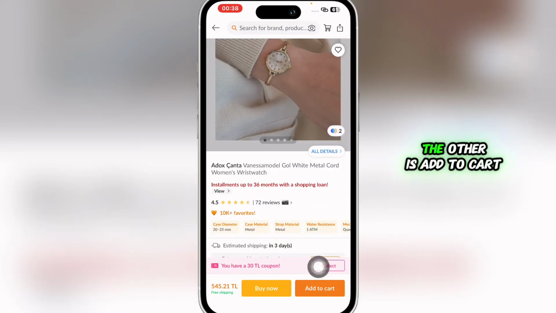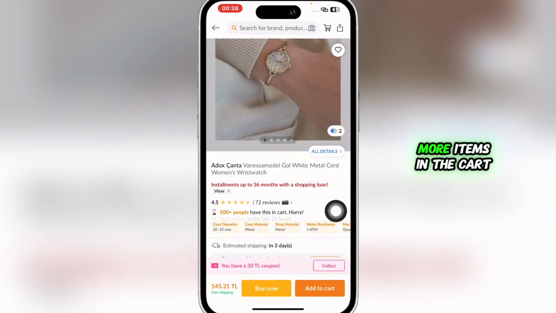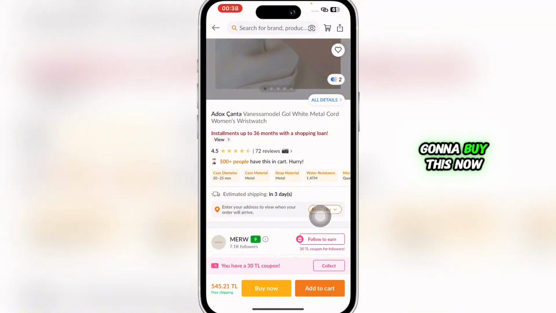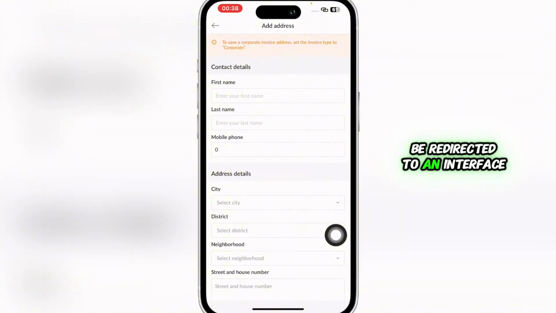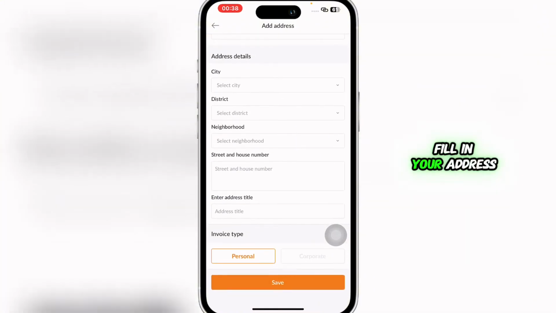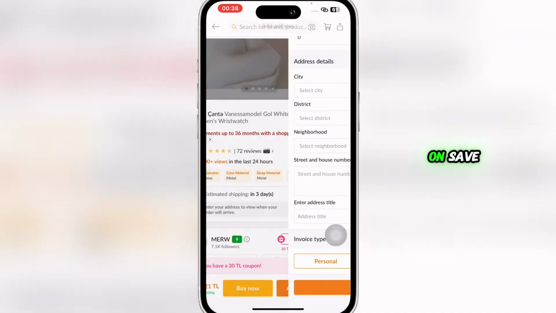One is buy now and the other is add to cart. So you can simply add more items to the cart and then check out the cart. For example, let's say we're going to buy this now. So we're going to click on buy now. Once you do so, you'll be redirected to an interface like this, and you need to simply fill in your address, your contact details, and click on save.